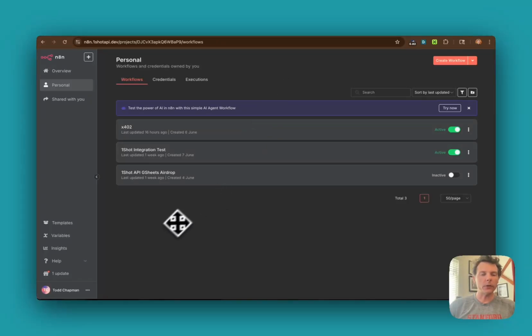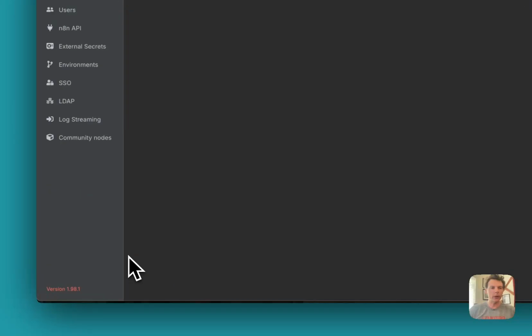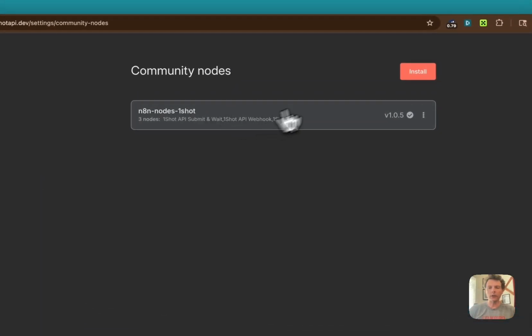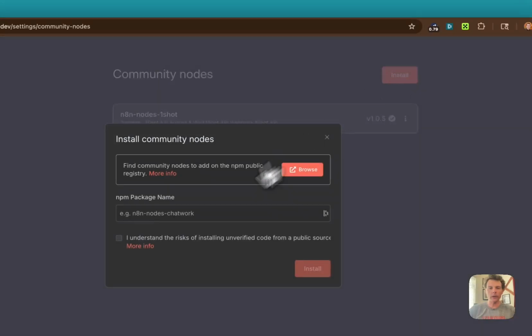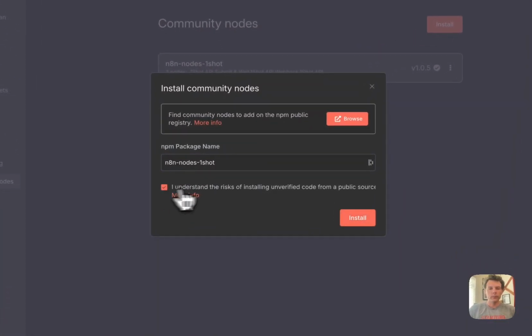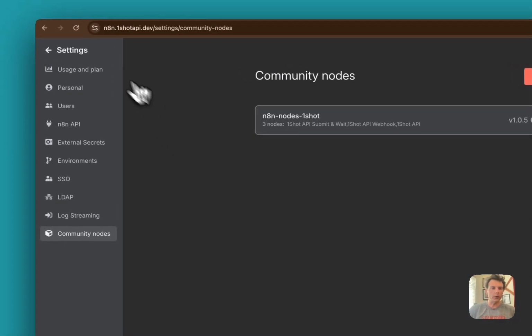First thing we need to do is make sure that we've installed the One-Shot API community node. So if we come down here to the user settings, click community nodes, I already have it installed. All you need to do is hit the install button and type in n8n-nodes-one-shot, agree with this checkbox, and install. And this will install the node for you so that you can use it in your workflows.